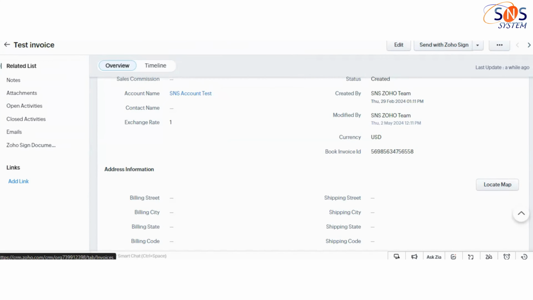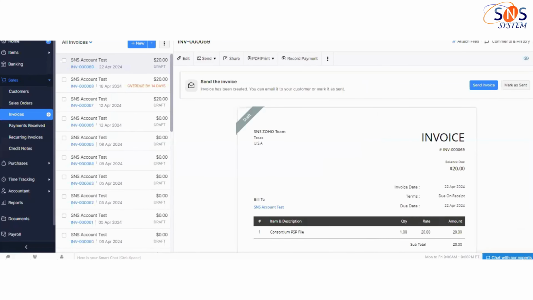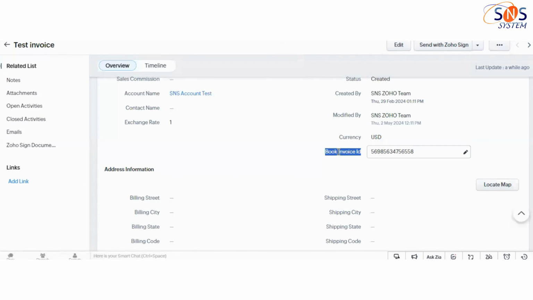You can go into a particular invoice and then from here, you can click on the option Sync Invoice in Zoho Books. When you click on this button, this particular invoice will get synced in Zoho Books and a unique Books invoice ID gets created. This Books ID will get created in the CRM and you will see that the invoice has also been created and is associated with the same invoice ID.